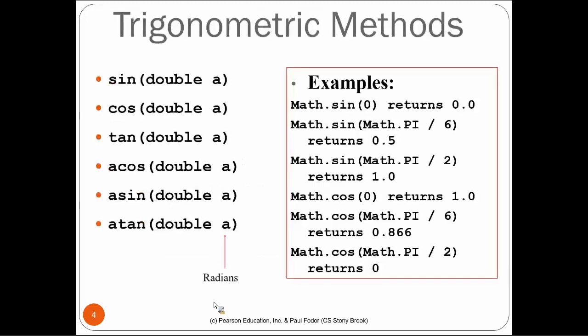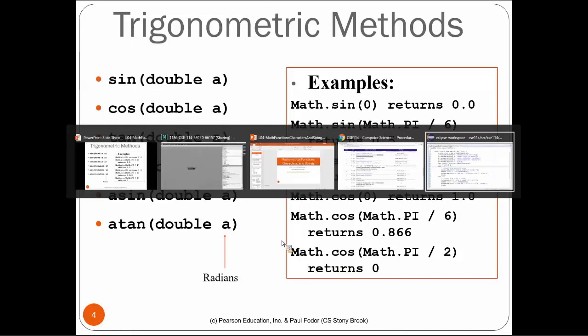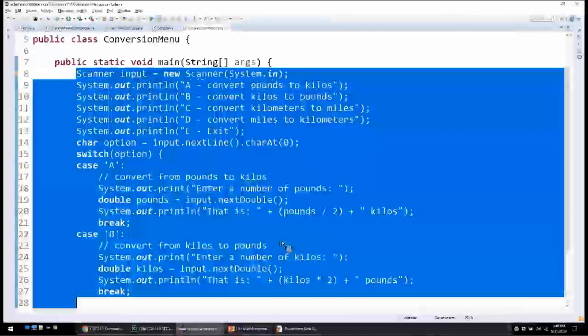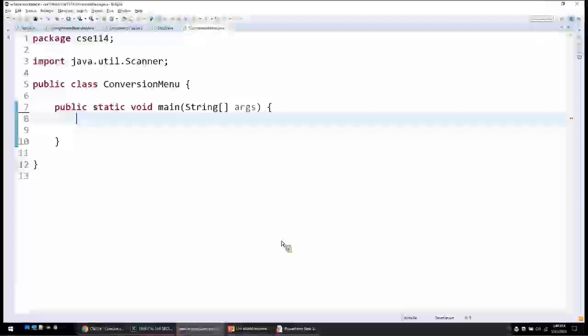So first we have the trigonometric methods. If we want to compute the sine, cosine, tangent, arc cosine, arc sine, arc tangent for any number of radians, we can pass those radians as a parameter to the Math.sin, cos, tan, acos, asin, atan methods. So for instance, if we want the sine of 0 radians, we can invoke Math.sin of 0 and it will return 0.0. For the Math class in Java, you do not have to import anything. So you can just use Math.sin, Math.cos.